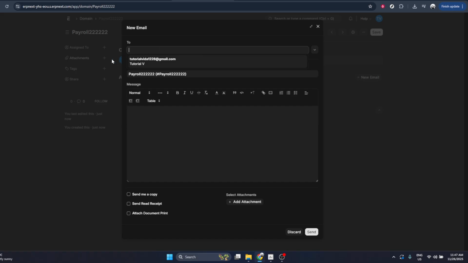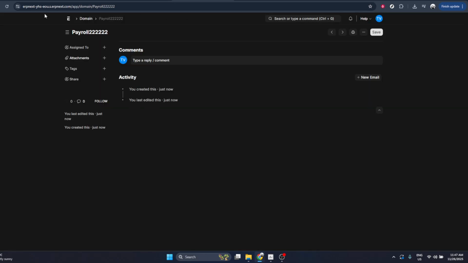After saving, you should see your new domain listed along with the others in the domain list. At this point, your domain has been successfully added and is ready for any further configuration you might need in your specific ERPNext setup. That's all there is to it. Search for domain, open the domain list, click Add Domain, enter the domain name, and save.